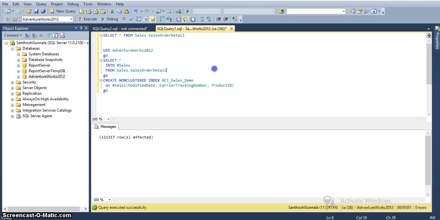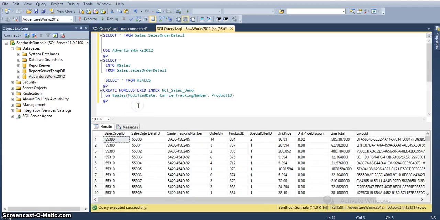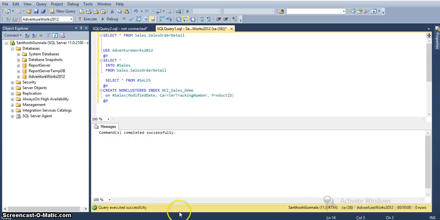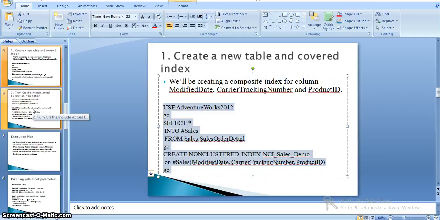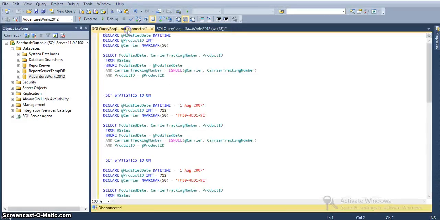The temp sales table got created. We will query and see the data. Okay, now I am creating an index on this table. Index created successfully. Now we'll run a query by enabling the actual execution plan option. This query is to fetch the data based on the modified date, carrier tracking number and product ID, the values that we are passing. So this is the query that I have.